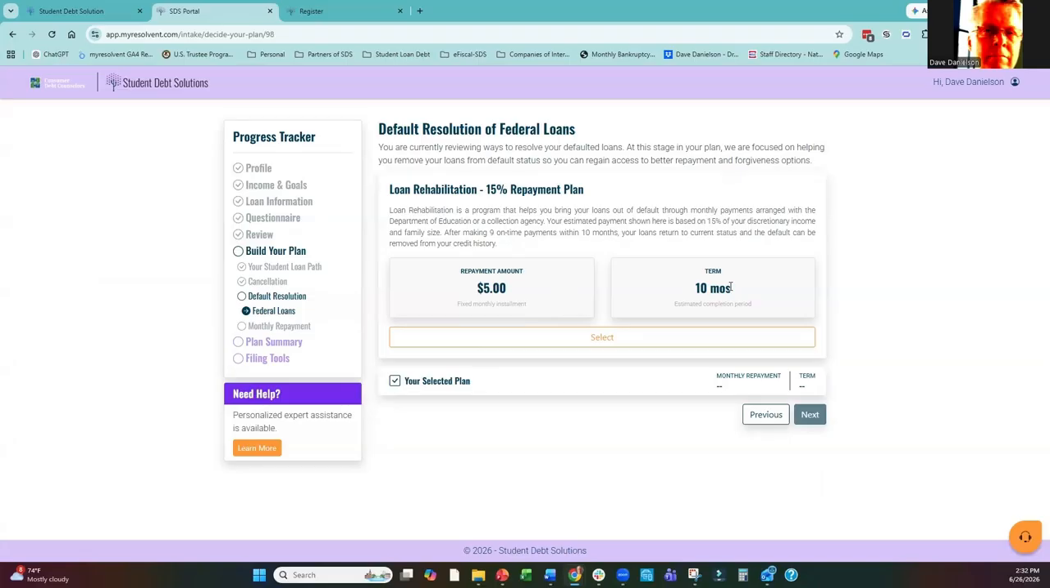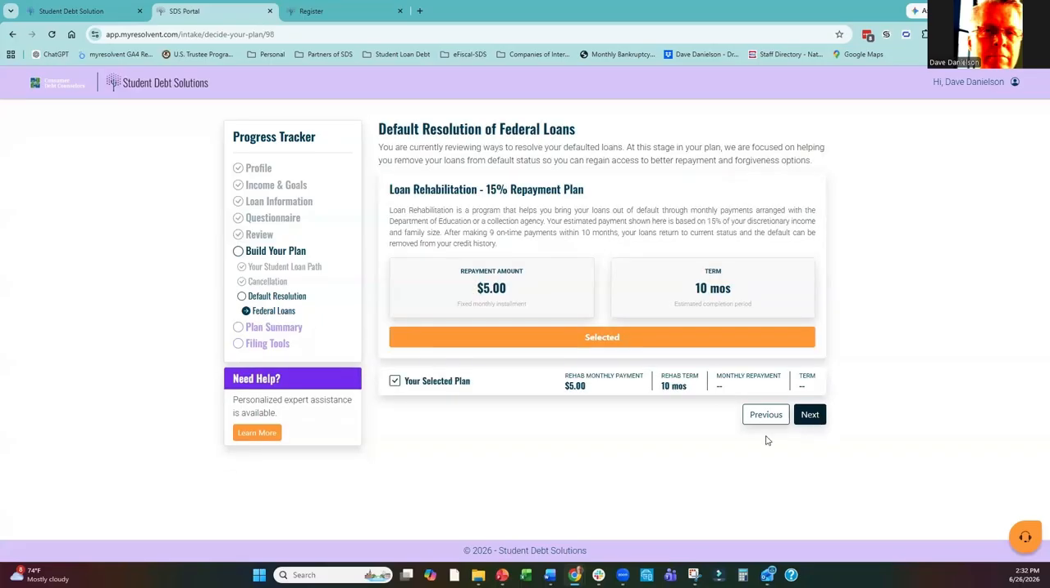your credit file. And that allows you to then go back in here in that 9 or 10 months and say, okay, now that my loan is current, I want to go ahead and apply for a repayment plan, something that I can afford. That's assuming that you haven't gone to bankruptcy court and tried to get rid of the loan or discharge the loan that way. So let's select this plan and we'll move forward.